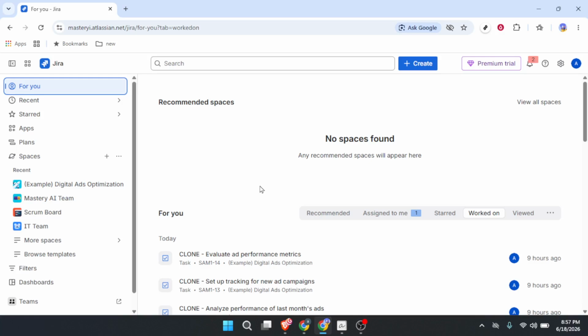Start by logging into your Jira instance. This is the main dashboard where all your projects live. If you have multiple organizations, just make sure you are in the right one before moving forward. Nothing worse than cleaning up the wrong board.